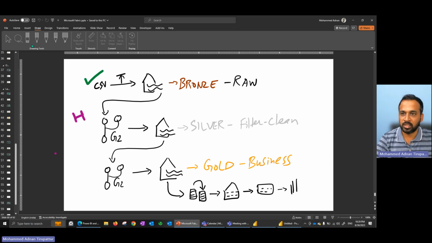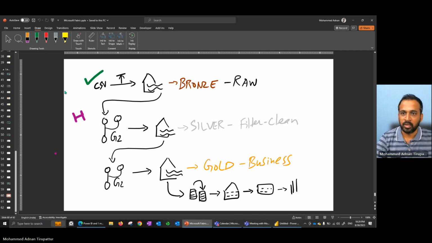Somehow the draw is not available. Anyway, the CSV load upload to bronze is done here, and we use Dataflow Gen 2 here, and we use the silver to filter and clean the data. So this part is done. The next thing is, again, we need to use Dataflow Gen 2 and then load again to the gold layer of the lakehouse, and finally the pipeline.